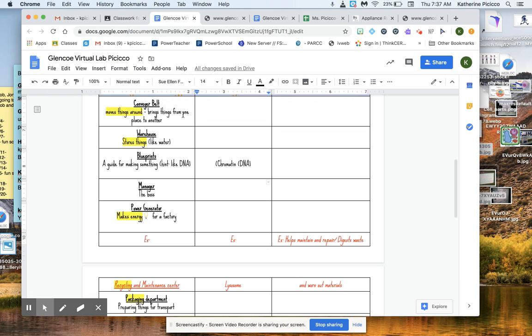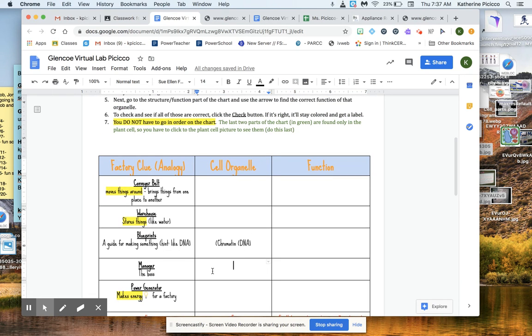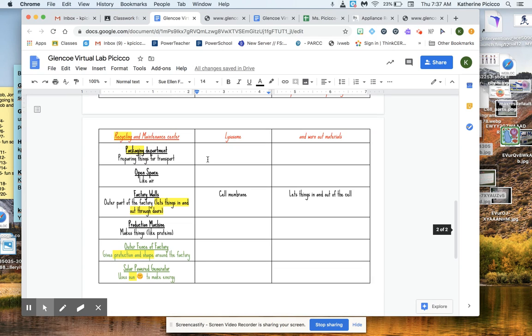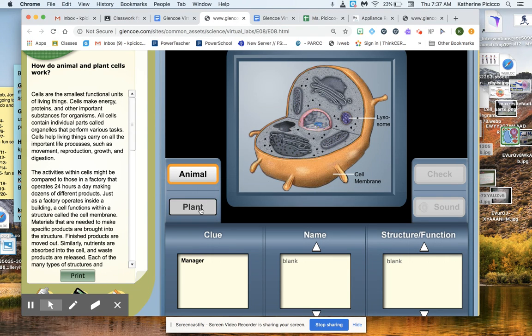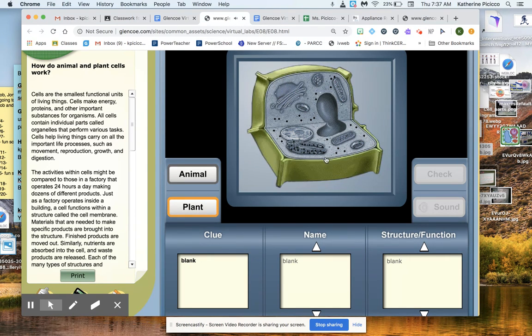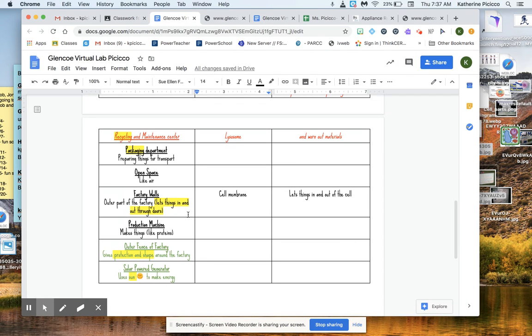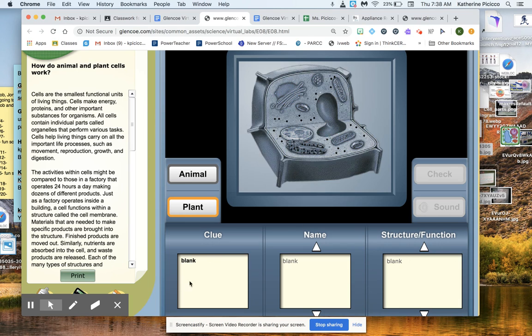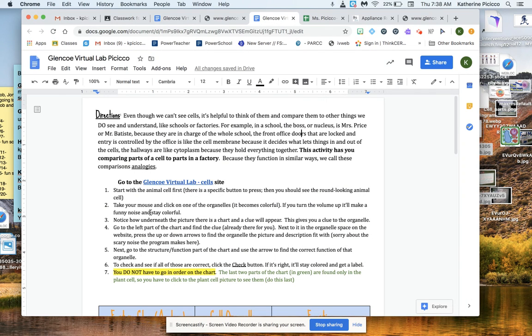So you're going to stay on the animal cell until all these are filled out. Then when you get to the bottom two, I made them green because those are two special parts, hint, hint, that are only in a plant cell. So what you're going to have to do on the last part is go into the plant cell and find those two special parts. And there are some hints. If you look here, there's hints: outer fence of the factory and solar powered generator. Once you find those, you can complete them in the plant cell and finish out your chart.